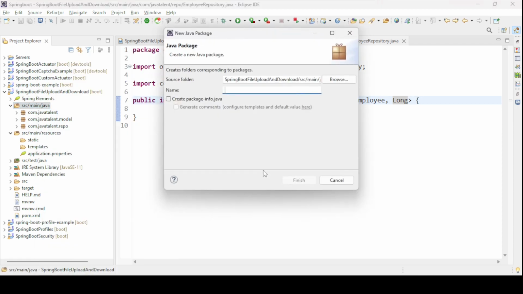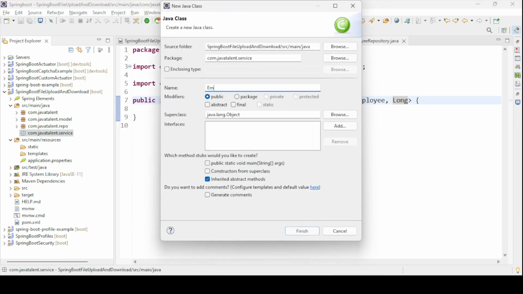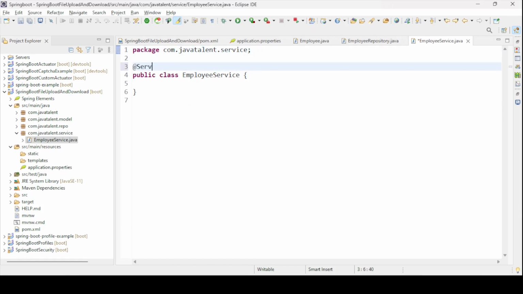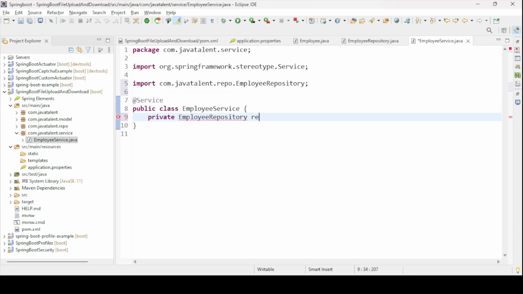So let me create the package for the service layer, com.javatalent.service. Then I will create the service class EmployeeService. To make this class a service, we need to annotate this class with @Service, and then I need to autowire the employee repository here. Private EmployeeRepository, we need to autowire.